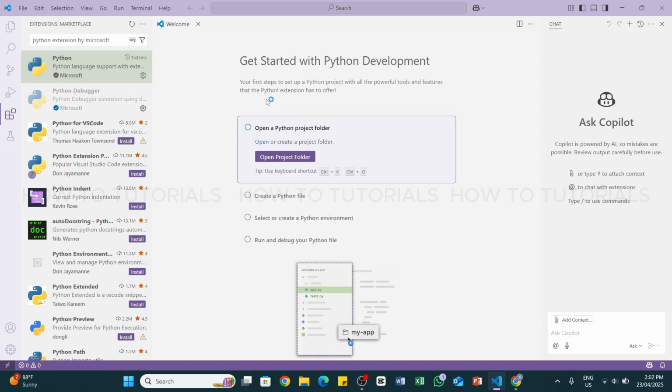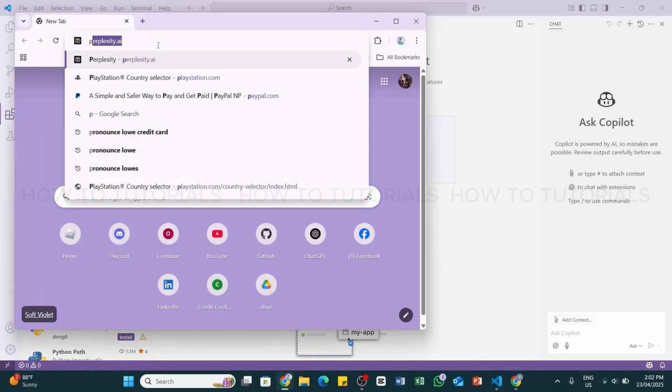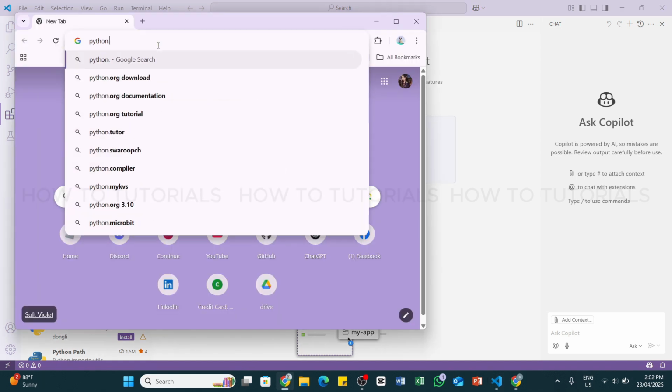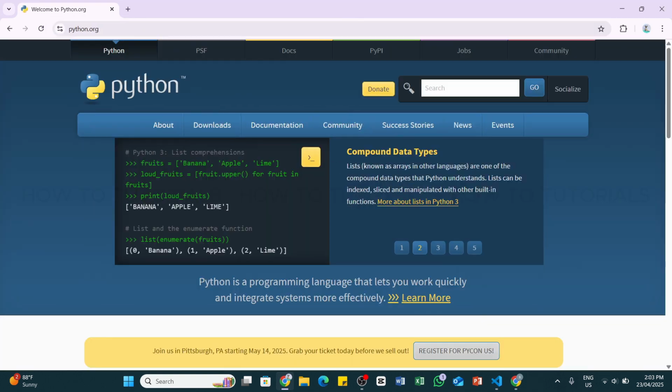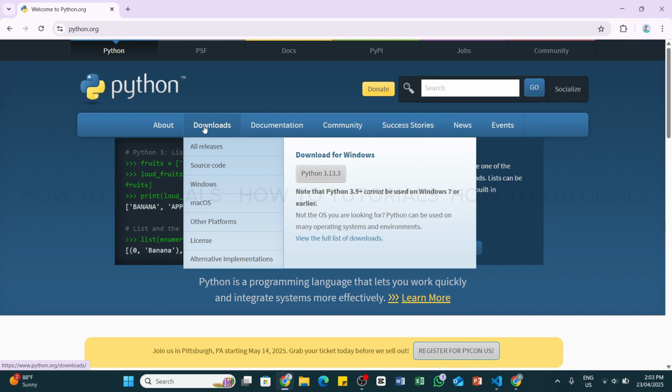Now after installation, you will need to also make sure you have Python installed separately on your system. You may download it from python.org if needed. For that, open any web browser on your device. In the browser search bar, type in python.org. Now search for it. Once you open this website, here, you will need to click on this downloads option. Click on this Python 3.13.3 below this download for Windows option.